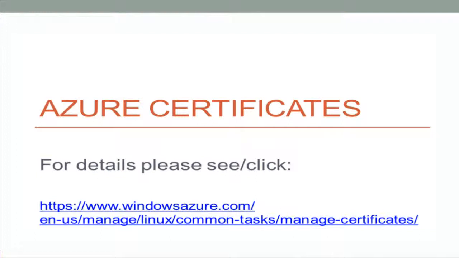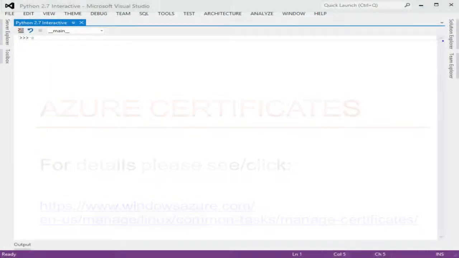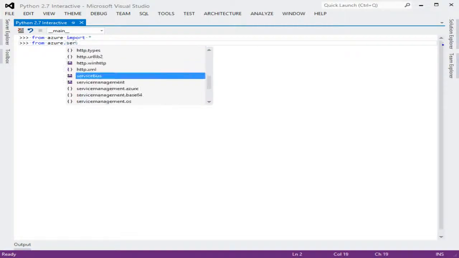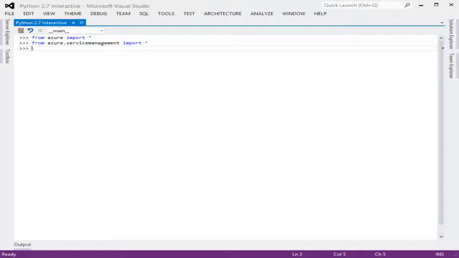Both methods require you to upload a .cer file to the server using the management portal. Then, when you instantiate the service management object, you pass in the path to the certificate on your local machine. See the Azure documentation for details on managing certificates in Windows Azure. Once you have the subscription ID and certificate ready, you can connect to the service management endpoint. First, let's import the main Azure module and the service management module, and then instantiate the service management class.